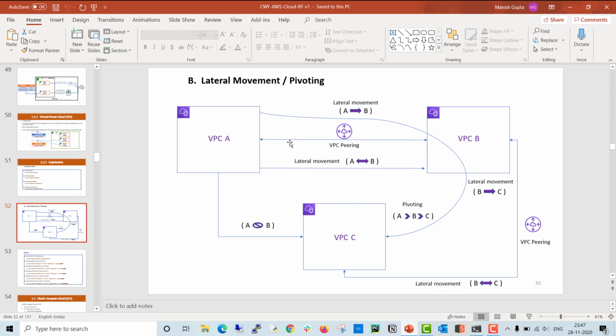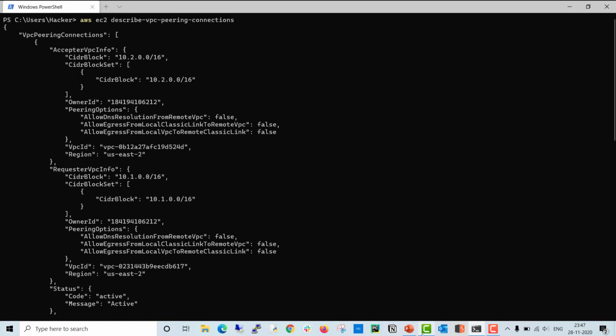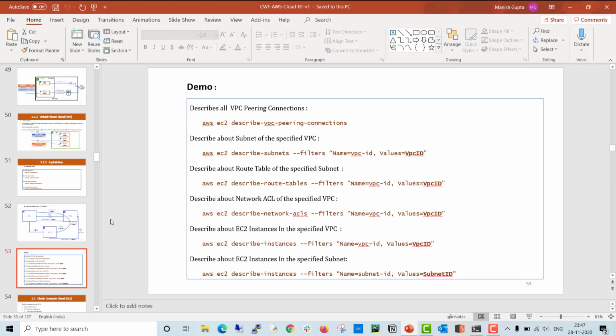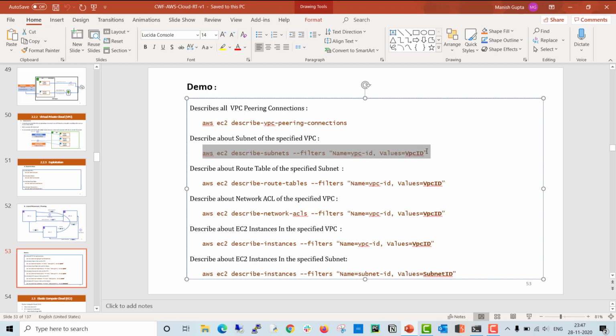Still there is a peering from VPC A to VPC B, but you can't access it if there is no routing table attached to your subnet for VPC B. Let's discuss. So you can see here the second thing we are going to do is describing the subnets within the VPCs.